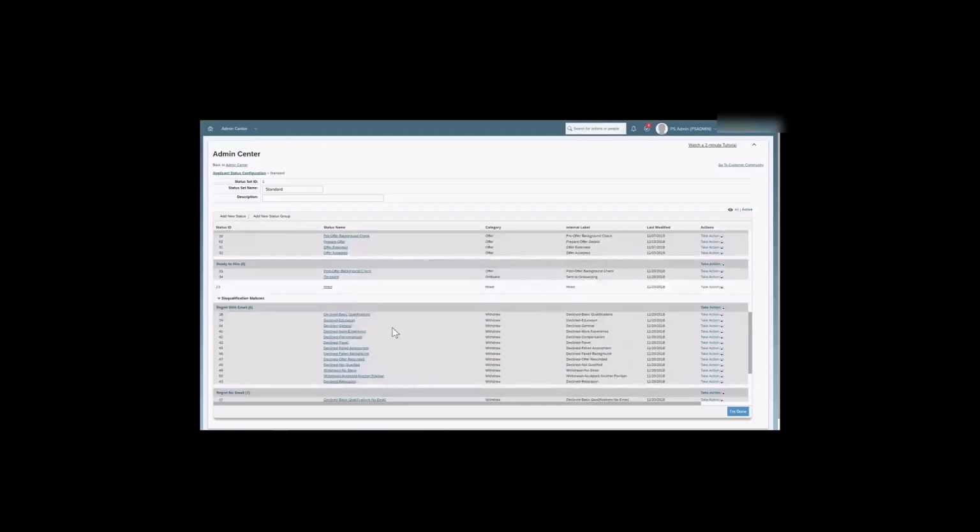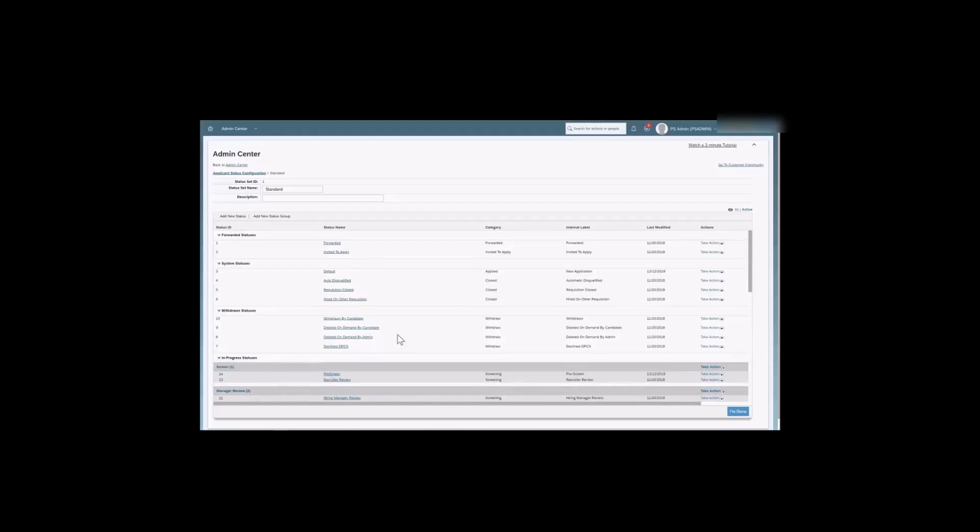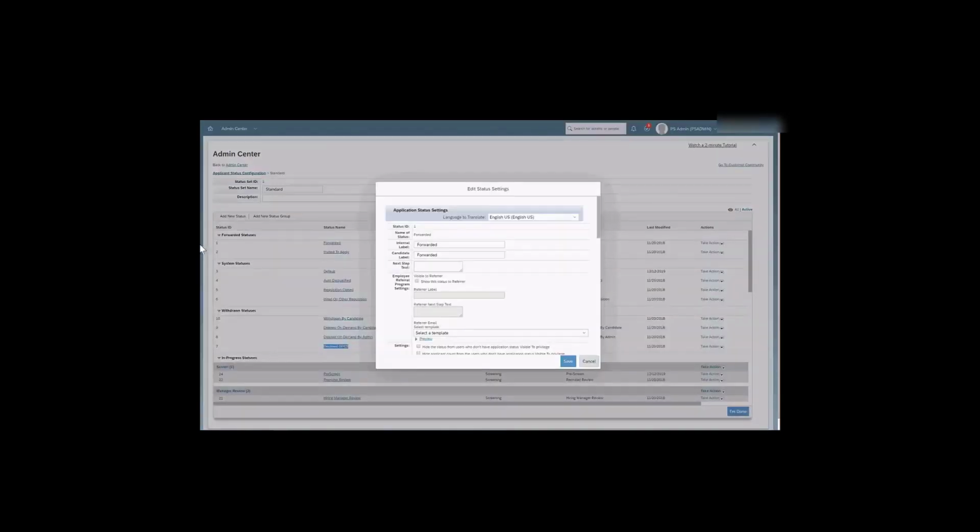As I was mentioning, there are some statuses that are delivered by the product, which is the forwarded, the invited to apply, the default, auto disqualified, and so on. So up until here, if you want to take a look at the setup or really change the setup of those statuses, you just need to click on the status name. And this will open an additional window for the status. Let me just go through the settings that we have here.